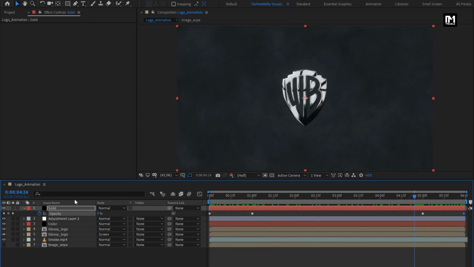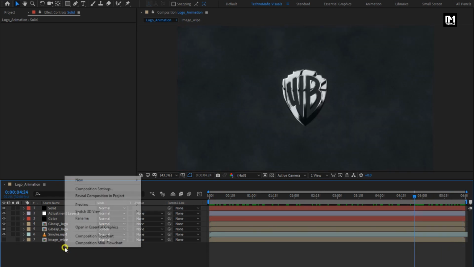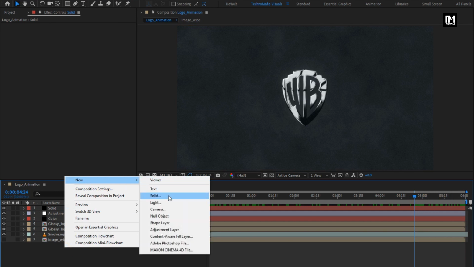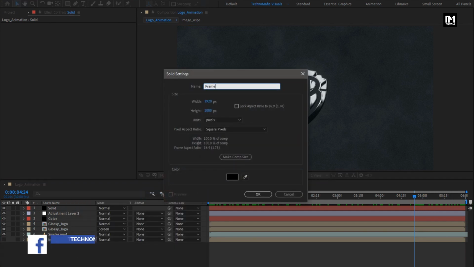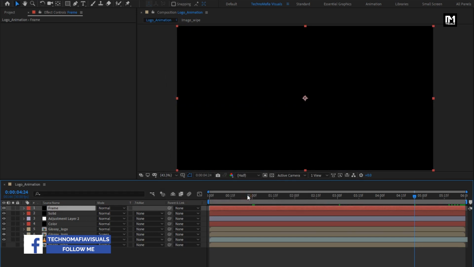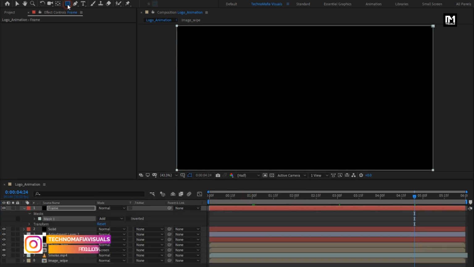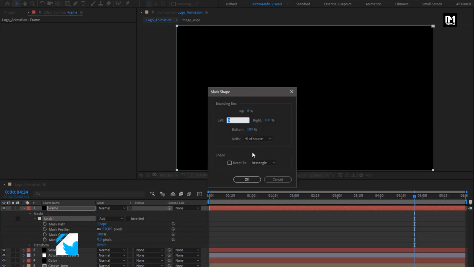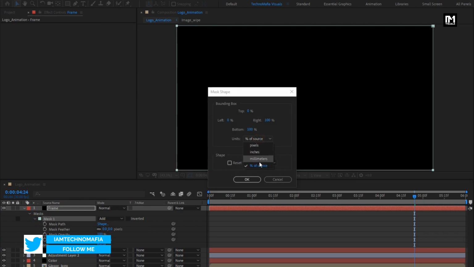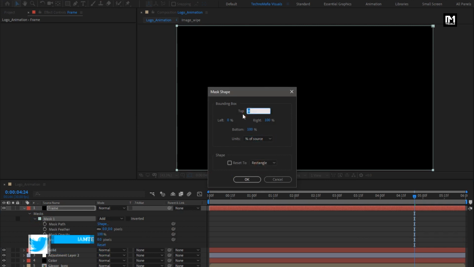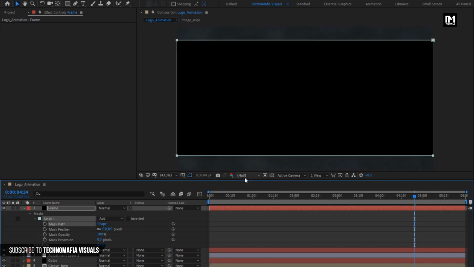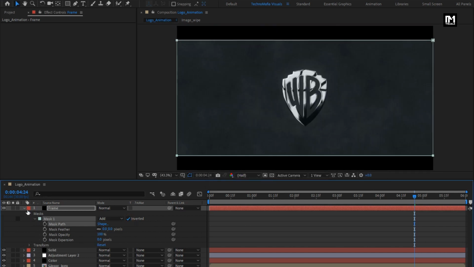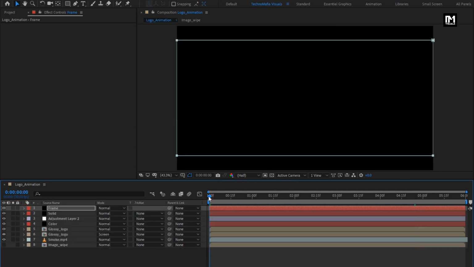Perfect. Now let's add the cinematic frame. Create a new solid. This will be our frame layer. Double-click on this rectangle tool to create mask for the frame layer. In Mask 1, change Mask Path Shape. Make sure Unit is set to % of source. Set top to 10%, set bottom to 90%. Select Inverted. Perfect. Now let's see the complete preview.